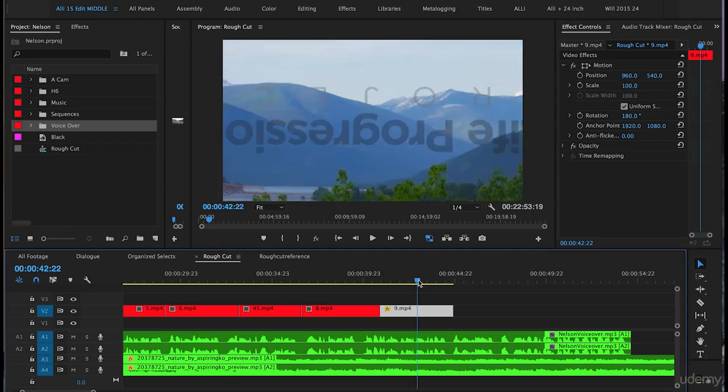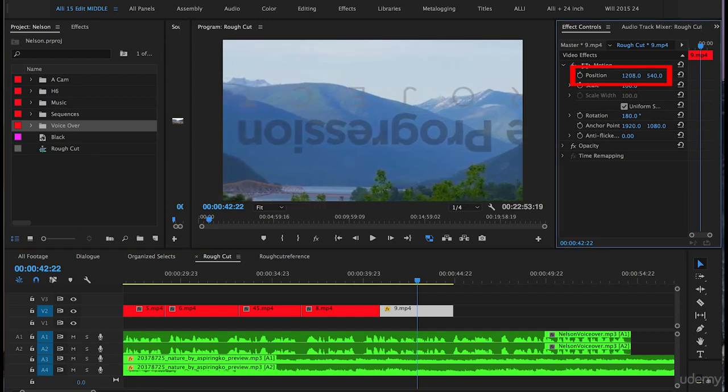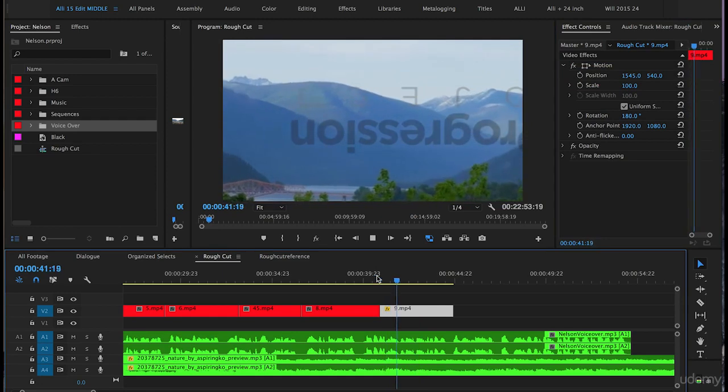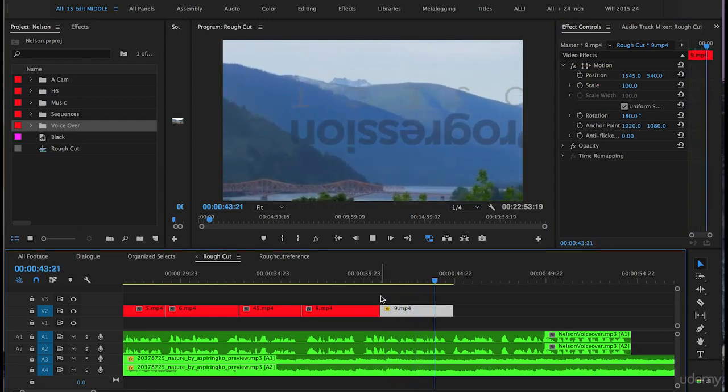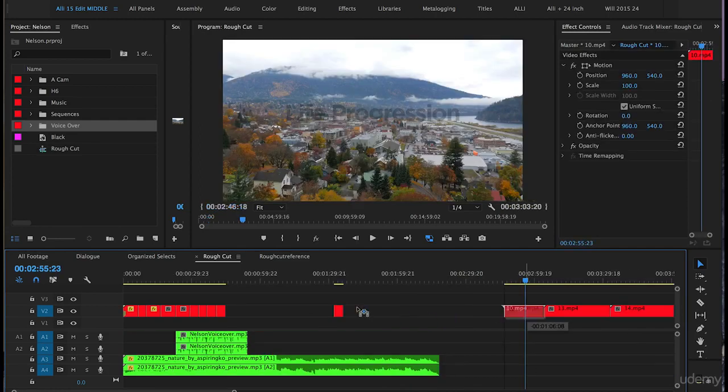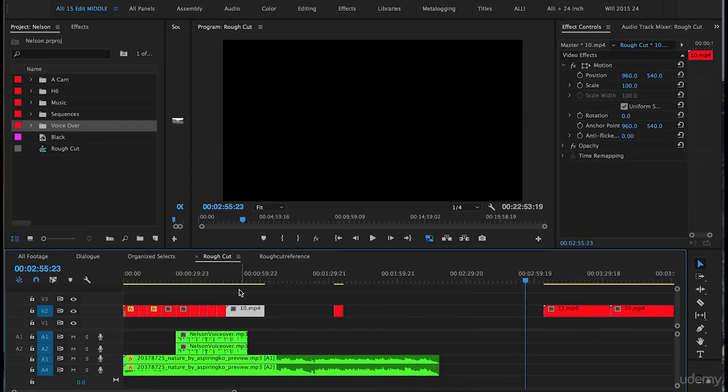And now that we've scaled in, we're actually going to move the position over now. So where it says 960, we will hover over and we will drag that to the right. Let's just type in 1545. Okay, let's play that out. Rugged terrain, including the famous Kokanee Glacier. Okay, that works. We'll grab clip 10 and drag it over.